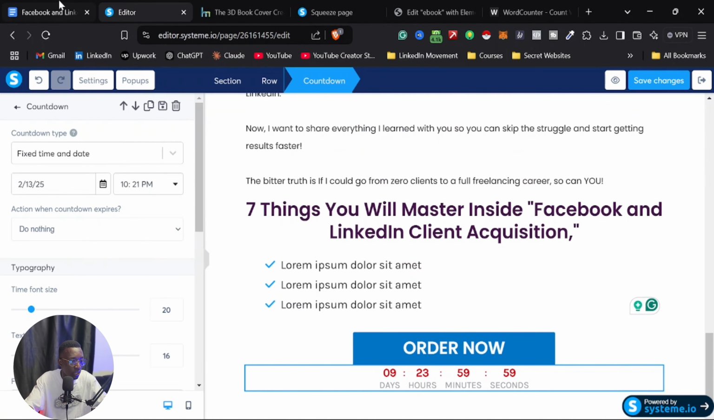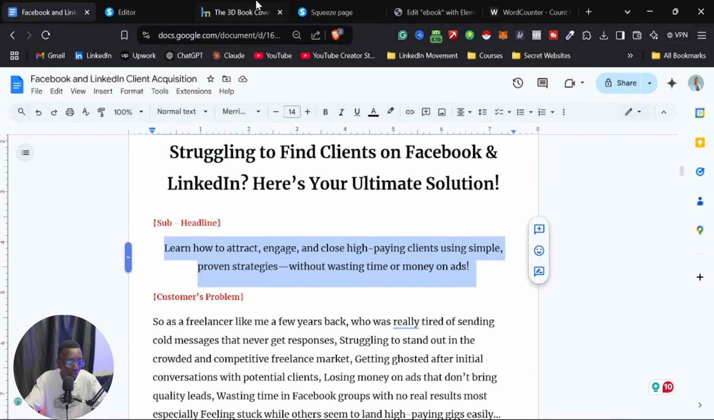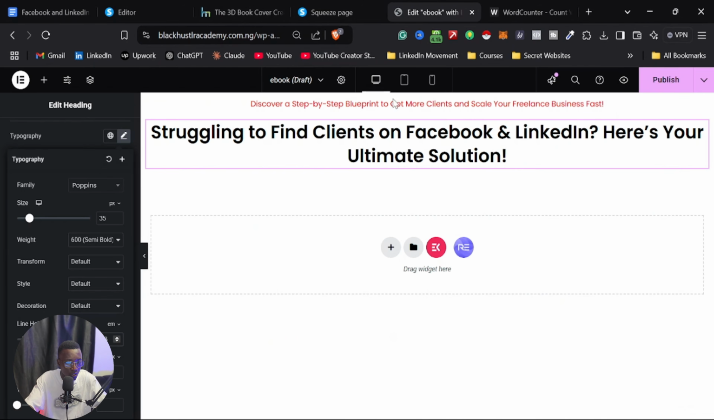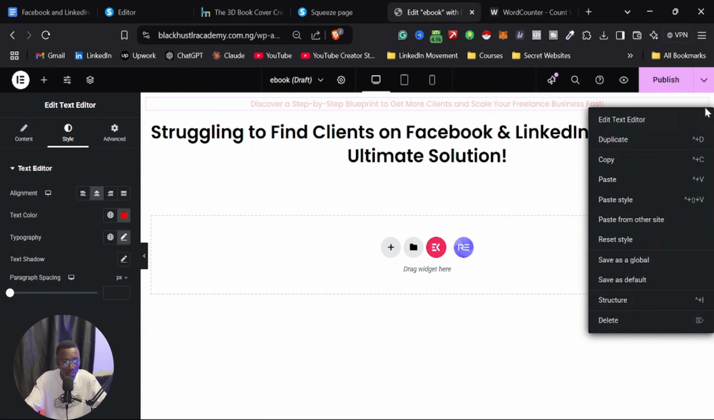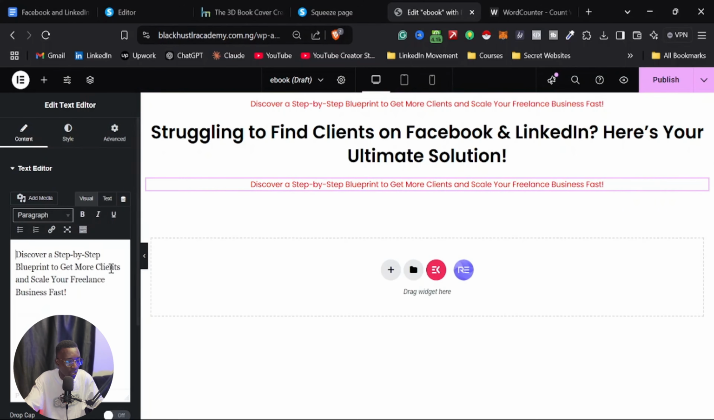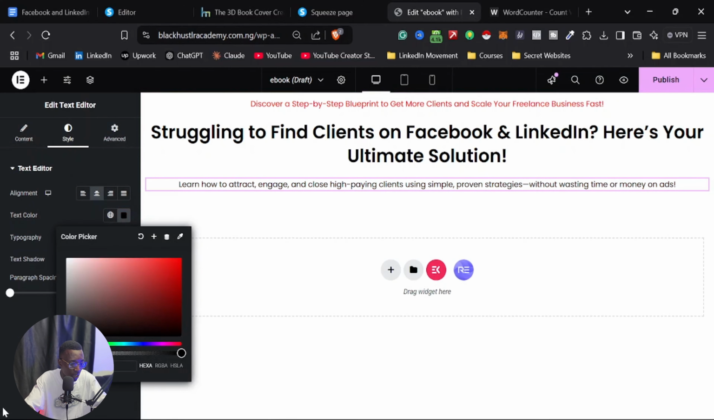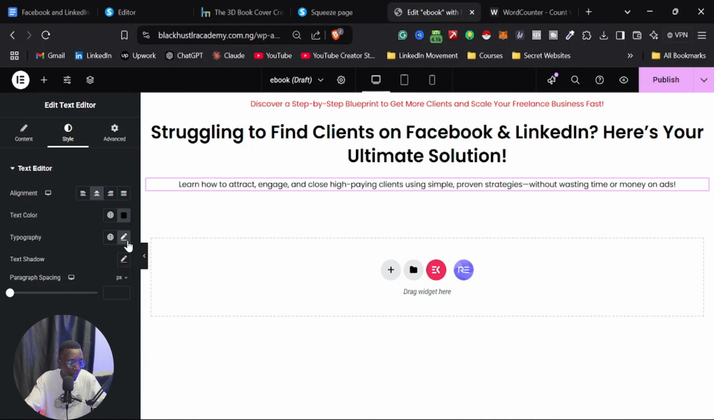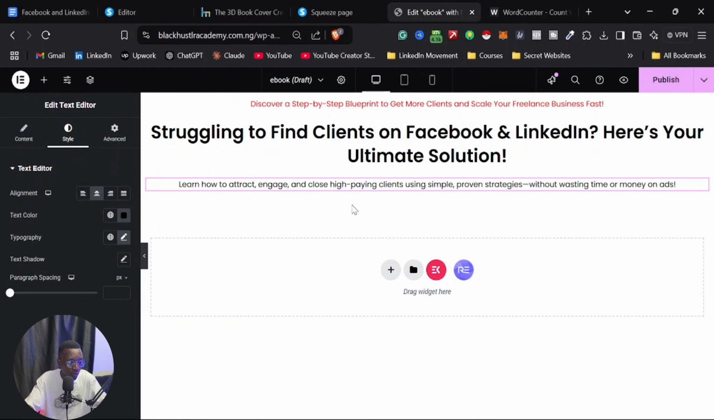So the next one right here is this. All I need to do right here is just duplicate this. I'm going to right click and duplicate this. Once I hit duplicate, I'll drag and drop under here and paste it. Right now I'm going to centralize this, but then I'm going to change this to black. And now if I click on this, you can see how it looks like. So I'm just going to proceed.